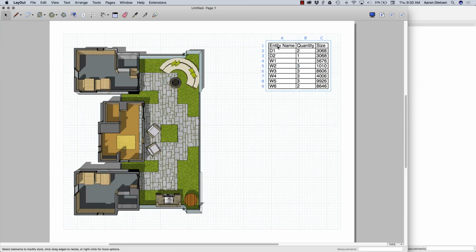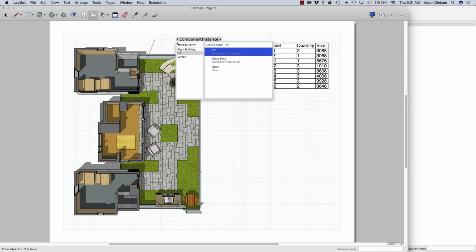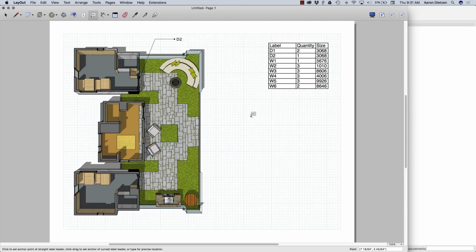At this point, it's just a table, so I can come in here and I can say label if I don't want it to say entity name, for example. That's easy to do. Next thing I'm going to do is label the doors and windows. So I'm going to grab one of these, and I'm going to click on this front door and put it up here, slide it over, and now I have an option of choosing what I want to put in here. So I can choose my different levels. I'm going to choose on the D2 level to put in the component instance. I could also put in the size if I wanted to call that out. In this case, I just want to put the D2 in, so I'm just going to click out.